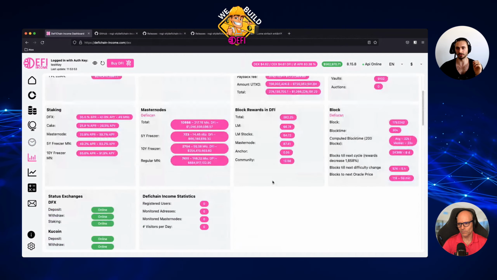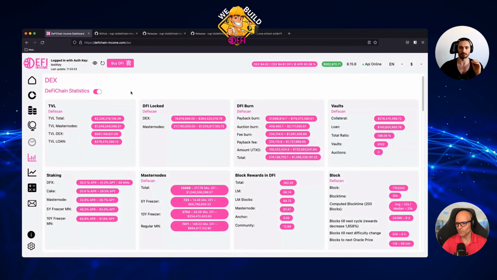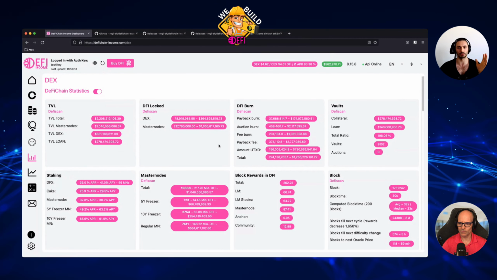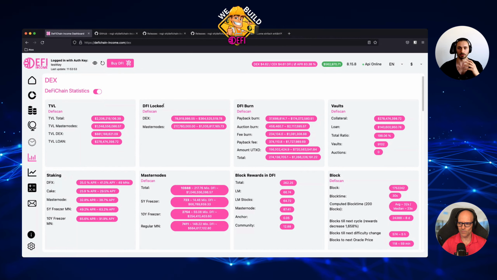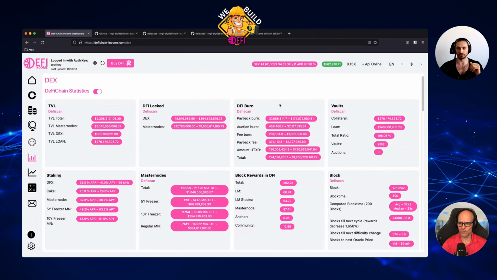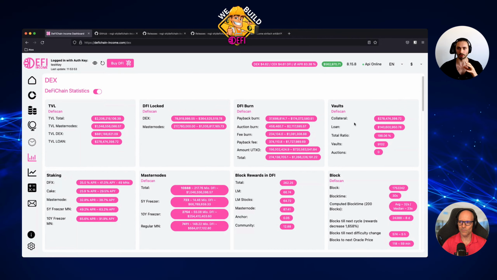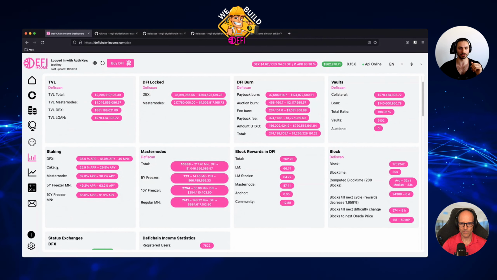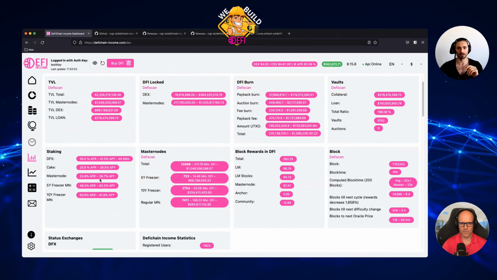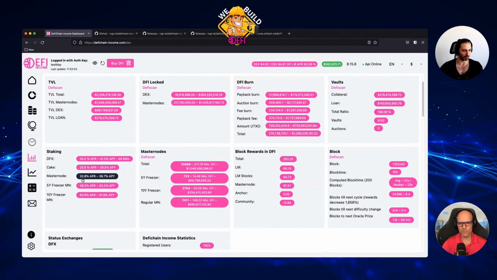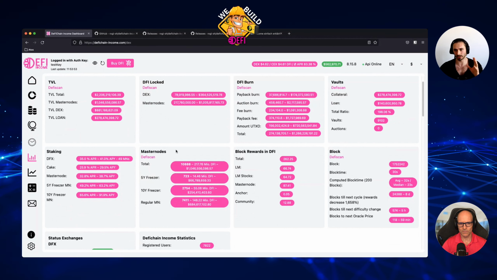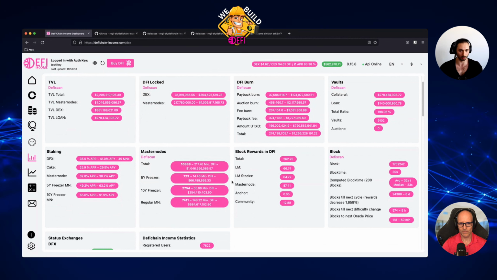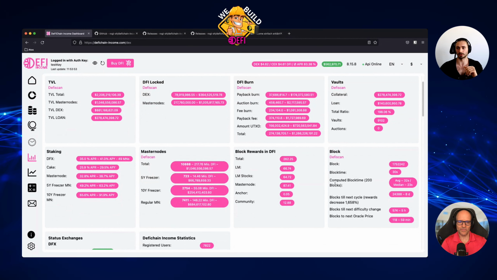The next view is really a view for experts, because here you get really a lot of information about DeFiChain, like TVL, how many DFI are locked, how many DFI are burned, how many wallets we have, how many collateral loans, and so on. You also have information about staking on different platforms like Cake or DFX, but also what it is if you run your own masternode. How many masternodes, how many block rewards, how many go in LM, liquidity mining, how many go in liquidity mining with stocks, how many go to masternodes, and so on.